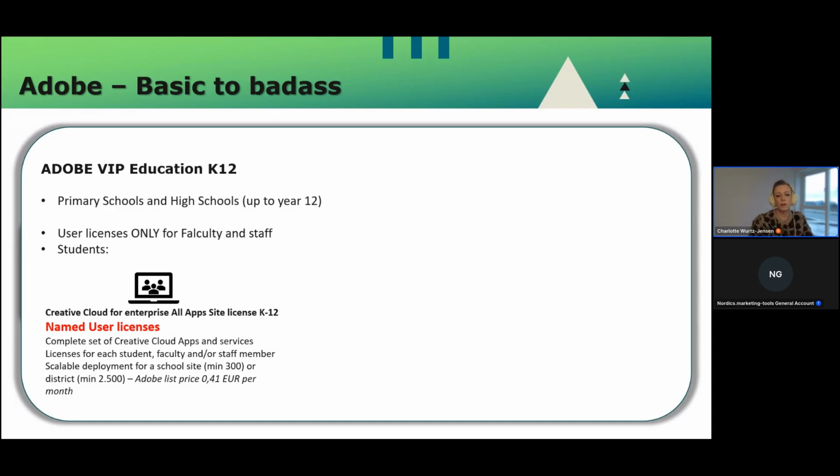Just have to be aware that some of the services from Adobe have been removed from the K-12 segments. As you also can see, the minimum purchase is 300 licenses. That goes if you buy this for one school only. If you are covering a district, meaning a commune or something, and you have several schools that you wish to cover, then the minimum purchase is 2,500 licenses.